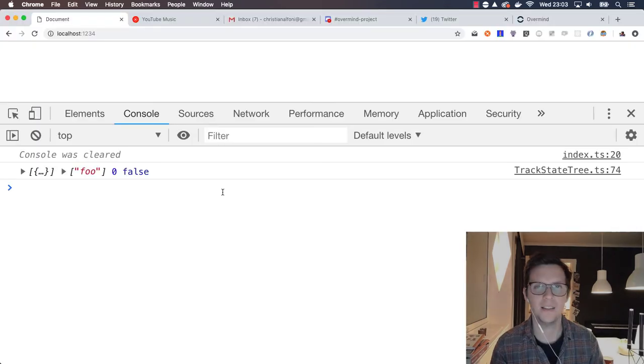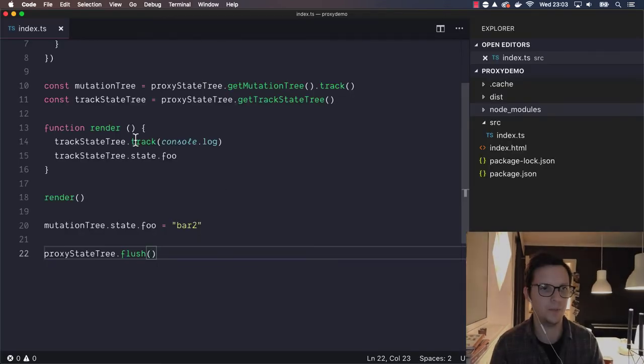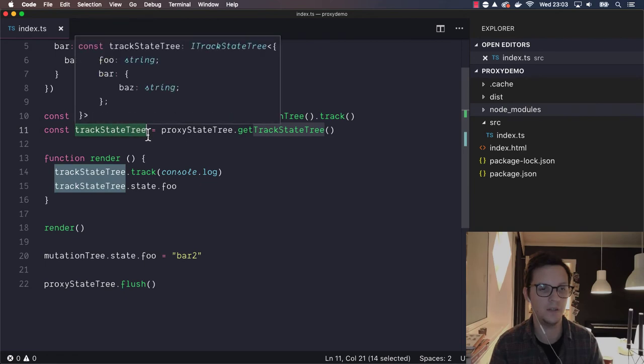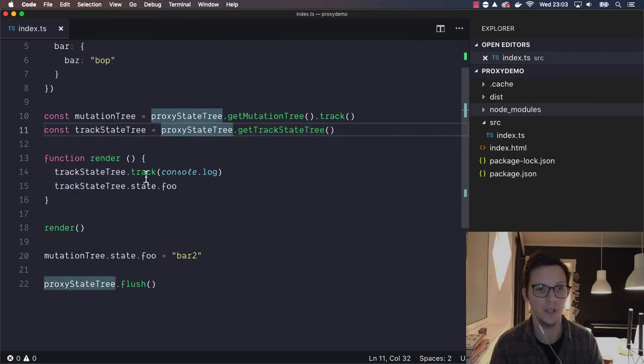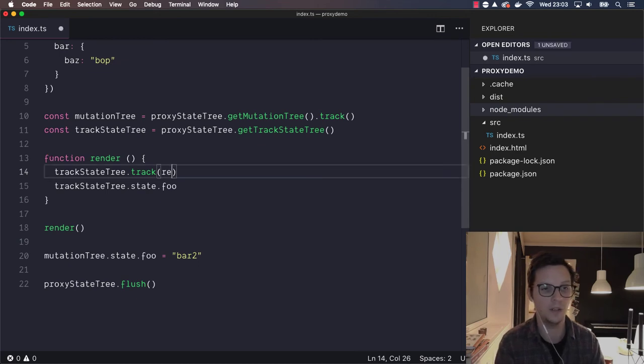This is basically the core of it. This is what we do. We create track state trees for all the components. They do the tracking, and on their callback they would typically just render themselves again, doing a new tracking and updating the path dependencies, because you might have conditional logic, meaning you track different things depending on each render.